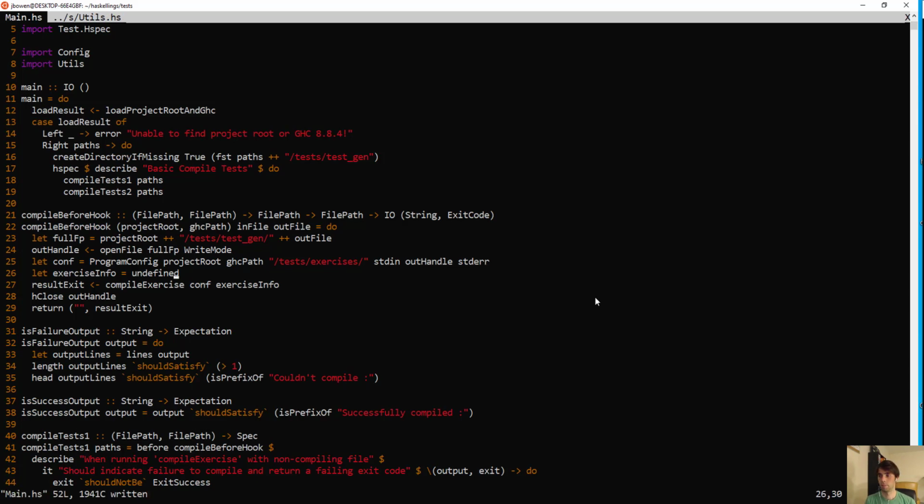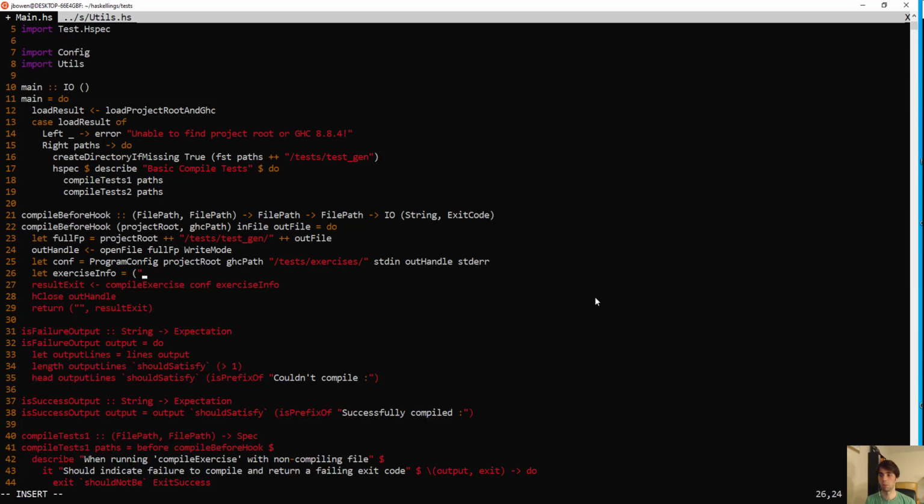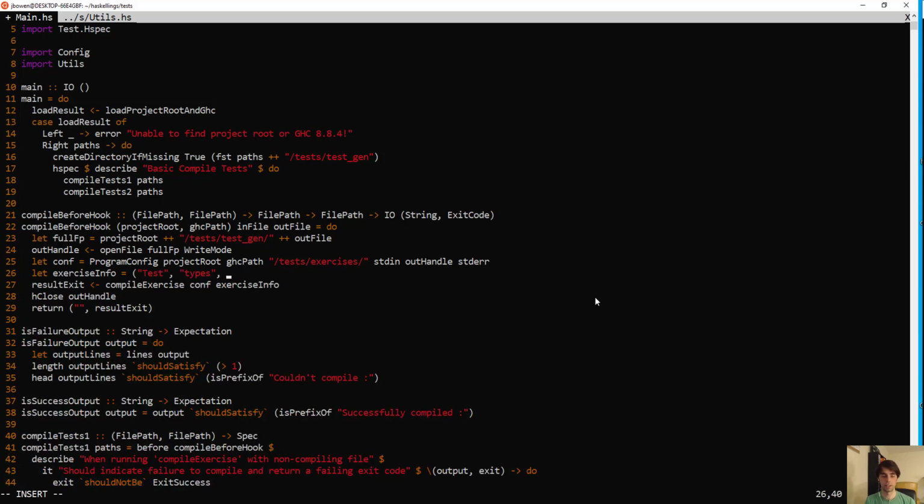Now, we're just about ready to run compile exercise, and for our exercise info, we'll actually hardcode most of this. We'll just say it's test, and for now, all of our tests are going to be in the types directory. We'll probably refactor this to be another input eventually, but say infile is effectively this Haskell module that goes as the last piece of that exercise info. So now this is complete.